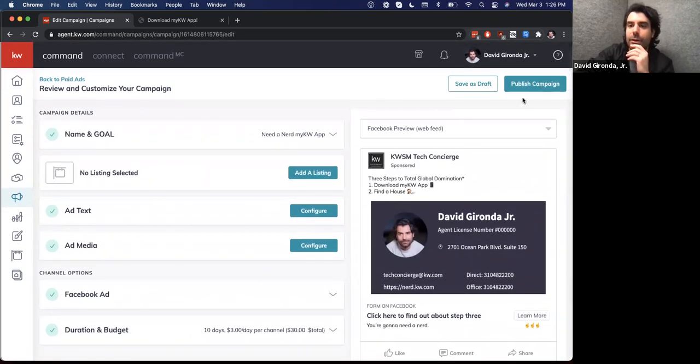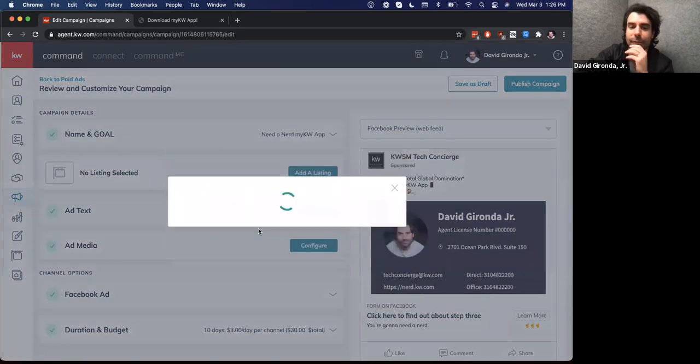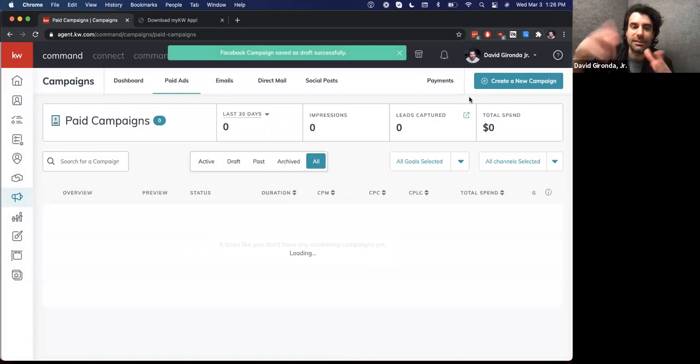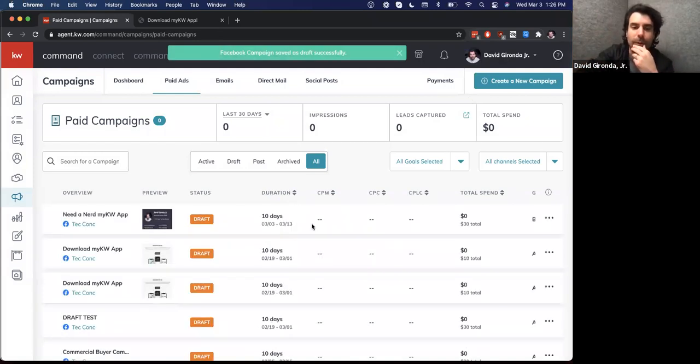And once we're good, we can go ahead and click publish campaign there. Unfortunately, I cannot. As you can see, I'm not a licensed agent, so it won't let me do that. So we'll just save as draft for purposes of looking at the dashboard when we're done.